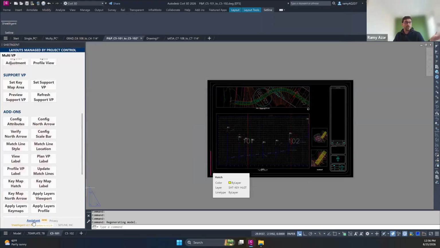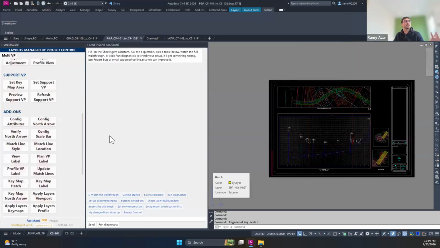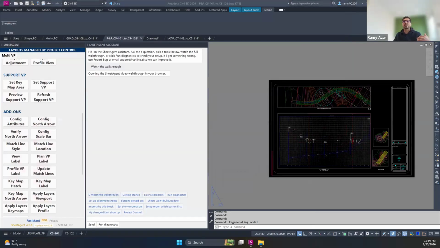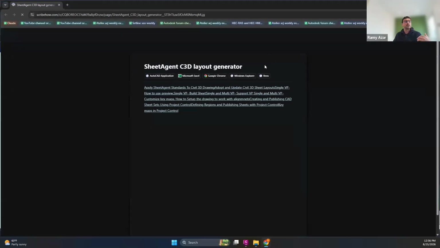The other way to get to the same file is you can press Assistant, and it's also here. It's called Watch the Walkthrough. I can change this name to Access Walkthrough. And again, it's going to open the same file, which is here. Then you can access it. It's loading, and I crashed it when I moved it from one screen to another.